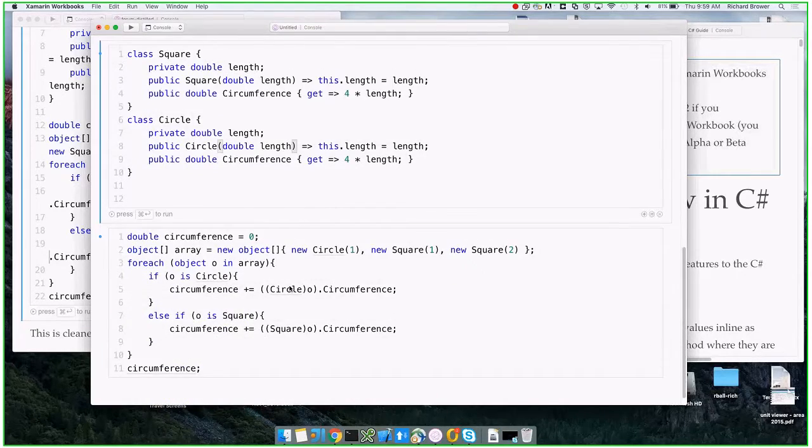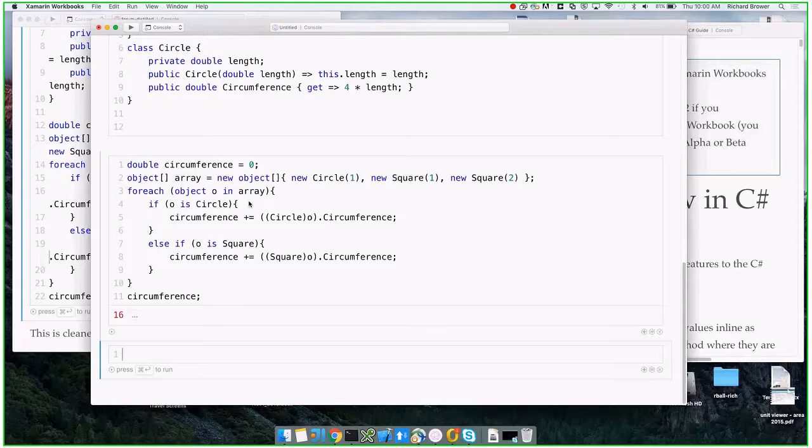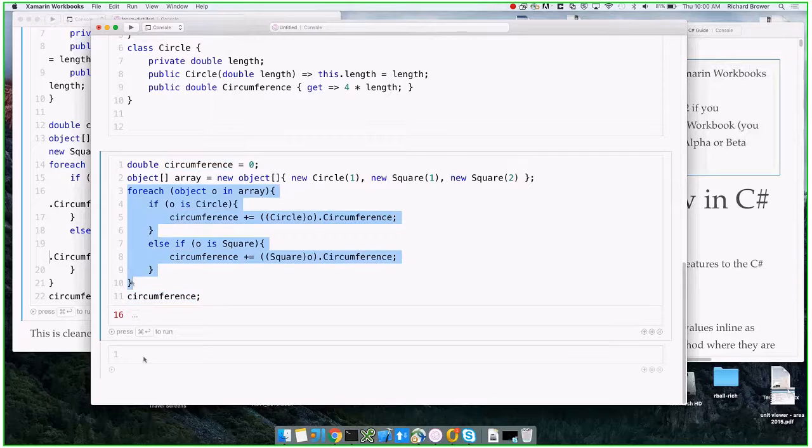Okay. So 16 is the circumference. So I'm walking through this array, and I'm checking. This is kind of the key part right here. O is a circle. If it's a circle, do this. Cast it as a circle, and then get the circumference of it. Does that make sense? So that's kind of dumb, right?